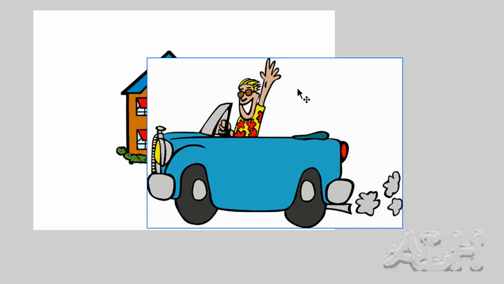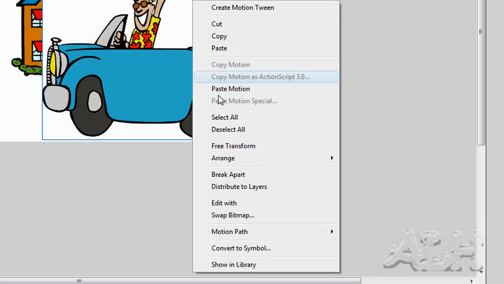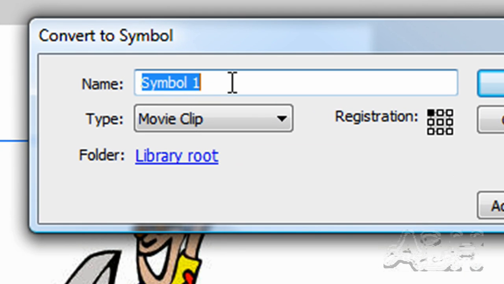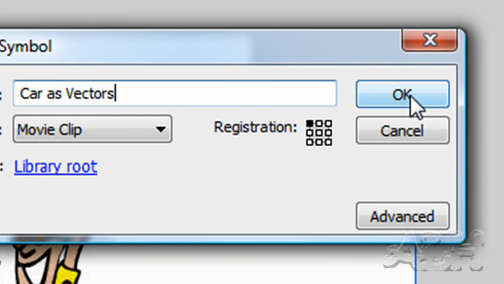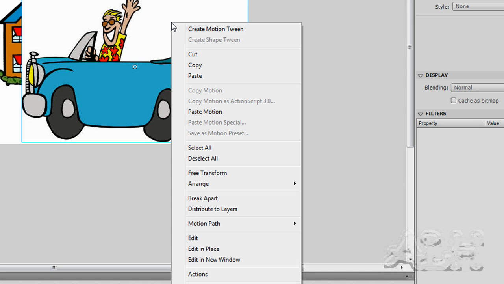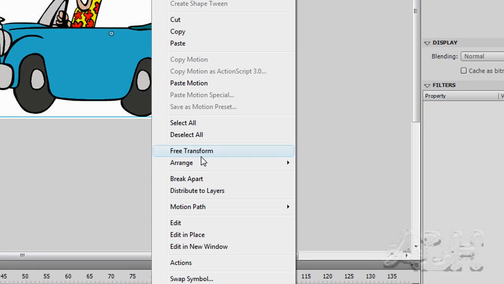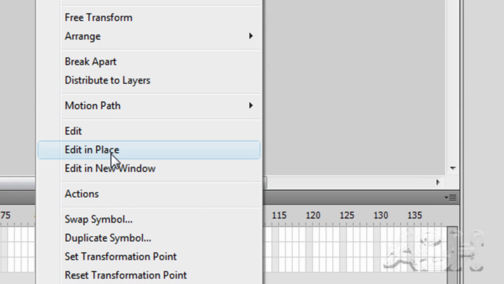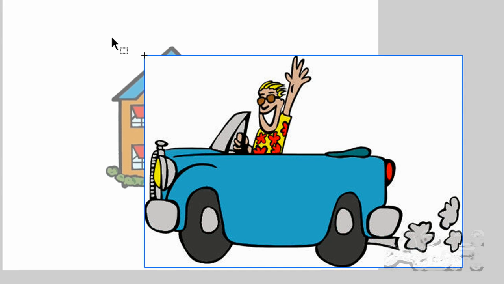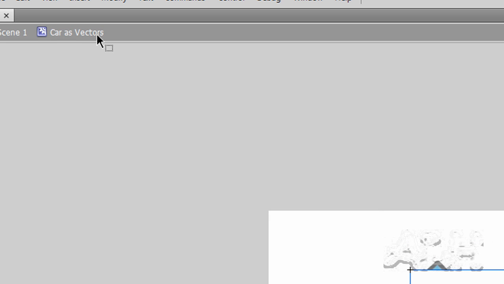So I'm going to right mouse click over this and choose convert to symbol, and it will be a movie clip symbol. We'll just call it car as vectors and choose OK. We'll just edit it in place, so I'll right mouse click over this and choose edit in place. This way we can see the timeline that it's connected to in the background. And so now we are actually editing car as vectors.